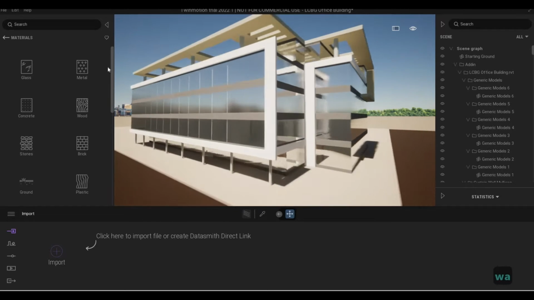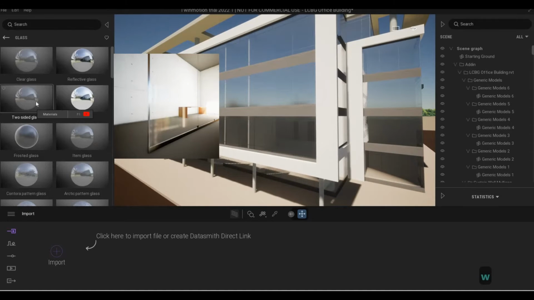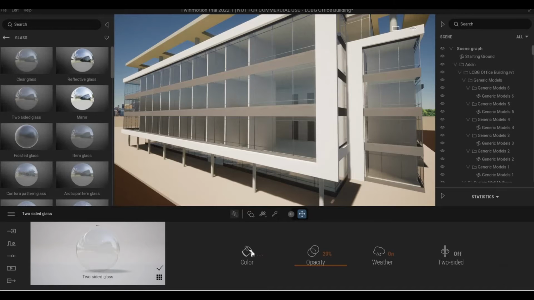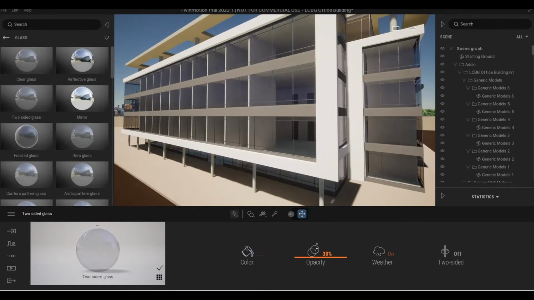So here I'm just going to change the glass first. I'm going to add this glass, the two-sided glass, onto this, and I'm going to make this one like that, and the color around bluish, and then up like that, and then opacity.